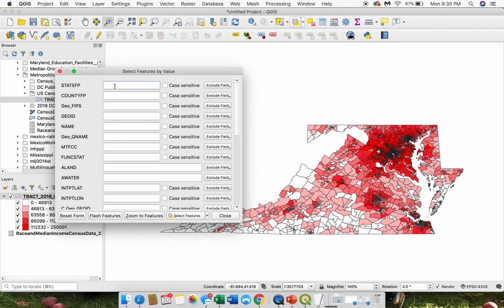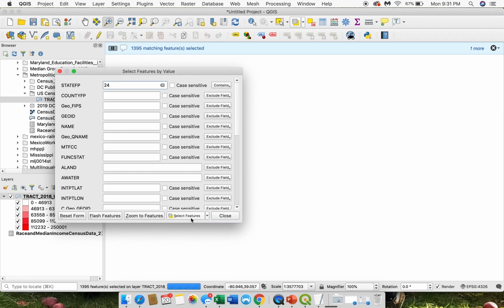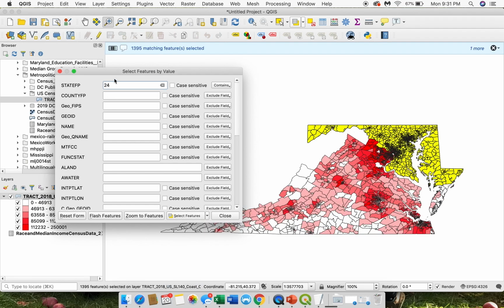So remember we had like 51 and 24. So if I write in 51 and I click select features, you'll see that one state being selected. And I know that this one is Virginia. And then I think the other one was maybe 24. And click select features, and you can see Maryland being selected, and then the other one was maybe 11.